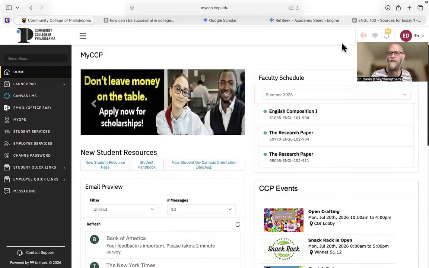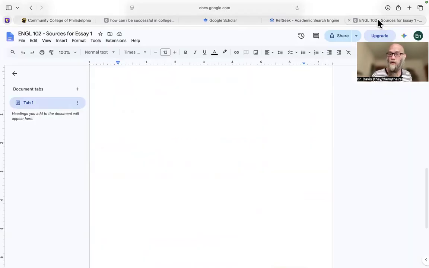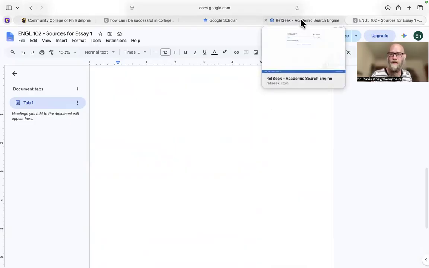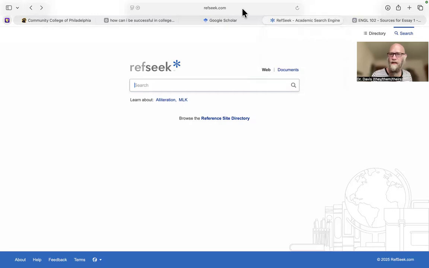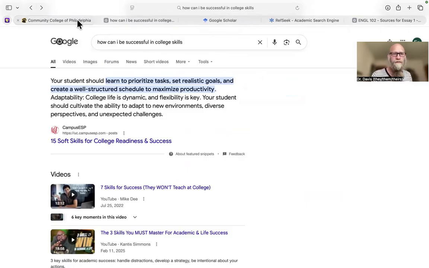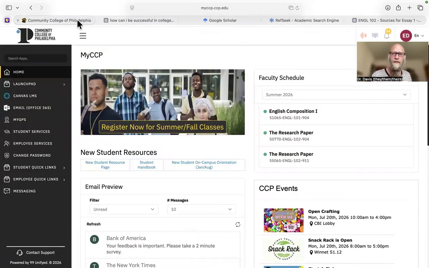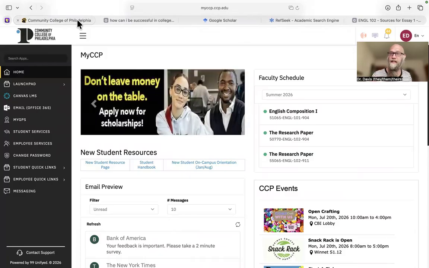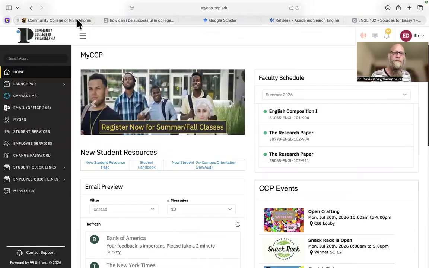I'm going to start off with a couple of windows open. I have a Google Doc open so that I can record quotes if I find any good quotes or sources, even if I don't find the quotes. I have refseek.com open because this is a good place to find sources. I have scholar.google.com, Google Scholar open, and Google. I also have my CCP open because we need three academic sources from the CCP databases for essay one, and I think it's more for essay two.